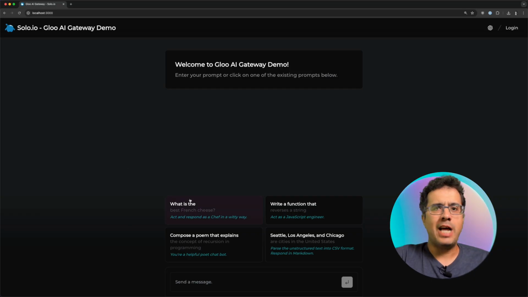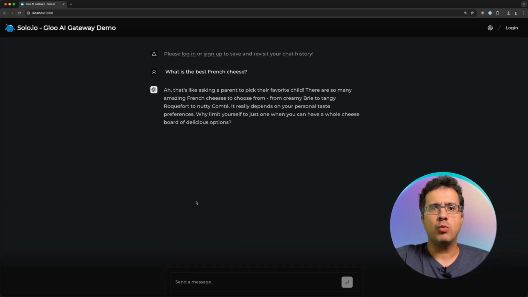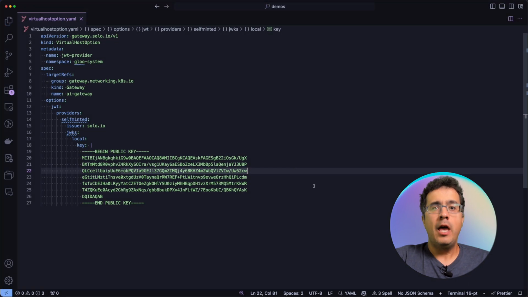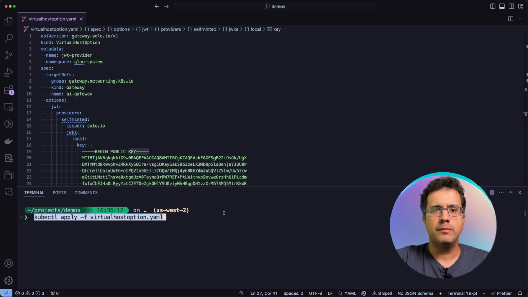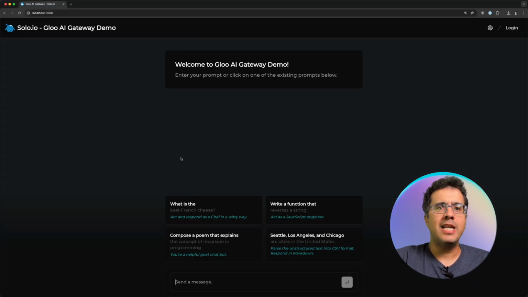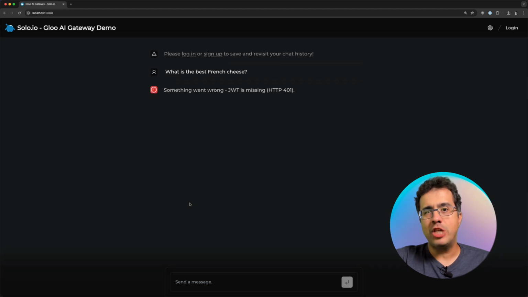Let's go back to our chatbot and make sure everything is working as expected. For this demo, we'll configure a self-minted JWT provider using the virtual host option resource. This provider validates JWTs sent to the Gloo AI Gateway using the public key from the resource. Once we apply the resource and go back to continue with the chat, you'll notice that we'll get an error saying that the JWT is missing.